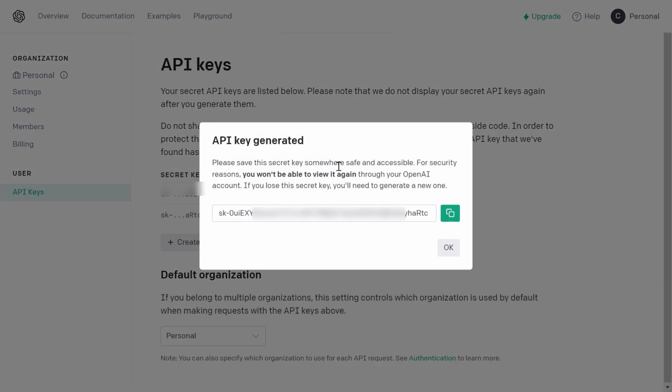And what you have to do is save this secret key somewhere safe and accessible. So make sure to copy the API key here and paste it into a text file, because you will no longer be able to view this API key. So if you have a ChatGPT application that you want to use this API key, just paste that API key here. And also do not show this secret key to anyone else, because they can use it, and for their usage you will get charged with the API fees.